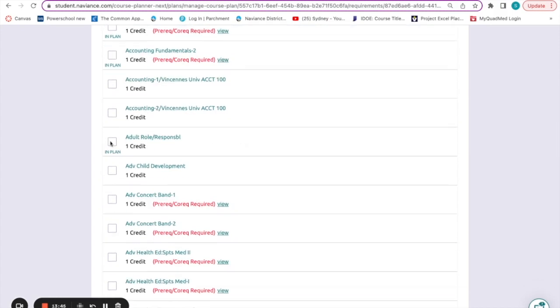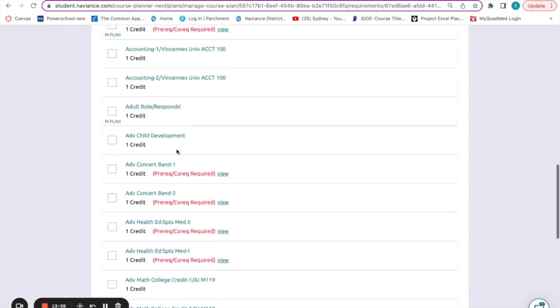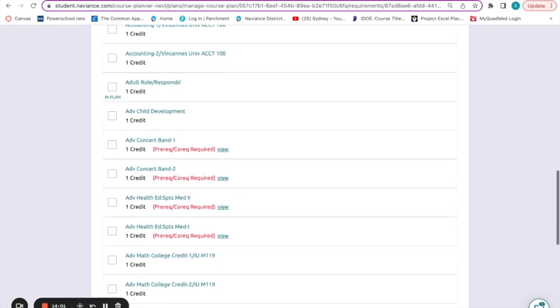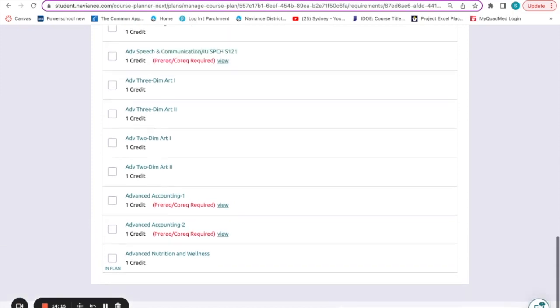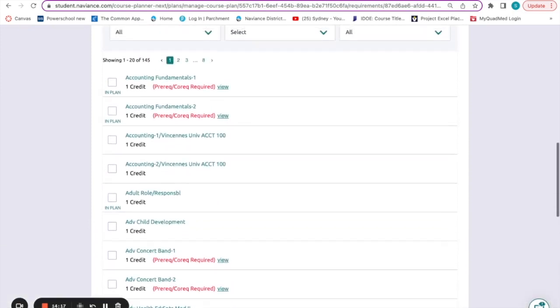There are some single semester classes, for example, this adult roles and responsibilities. Notice that doesn't have like a -1 or -2. That's just a single semester class. There's not another class listed next to it that's the exact same name. So that's kind of how you can tell the difference. Again, just scrolling down, there's Advanced Concert Band -1, Advanced Concert Band -2. You need to make sure you're clicking on both semesters because you're planning on taking that all year. Okay? So you'll want to add enough credits to get to that 14 for each year.